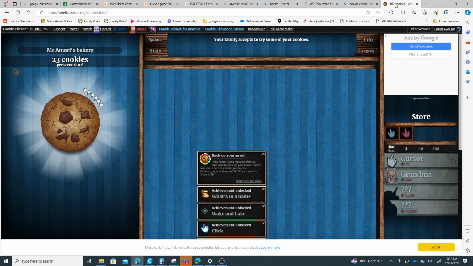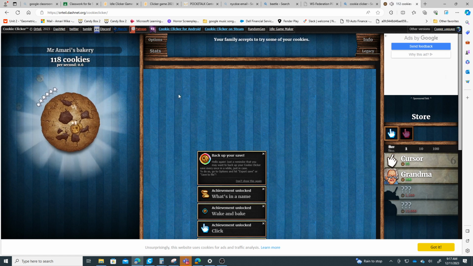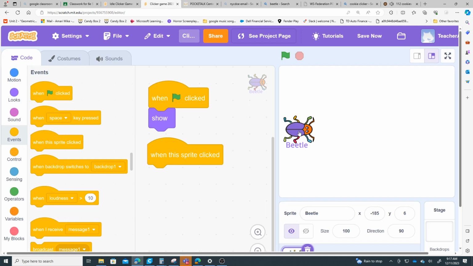So, if we're looking at something like Cookie Clicker, again, we want my score to go up when I'm clicking it. Well, we want a similar thing to happen here with our beetle. I want my score to go up, but as you can see, I don't have a score. In order to add a score of some sort, we need to add what's called a variable. Variables are numbers that the program is going to remember and that will change over the course of the game.